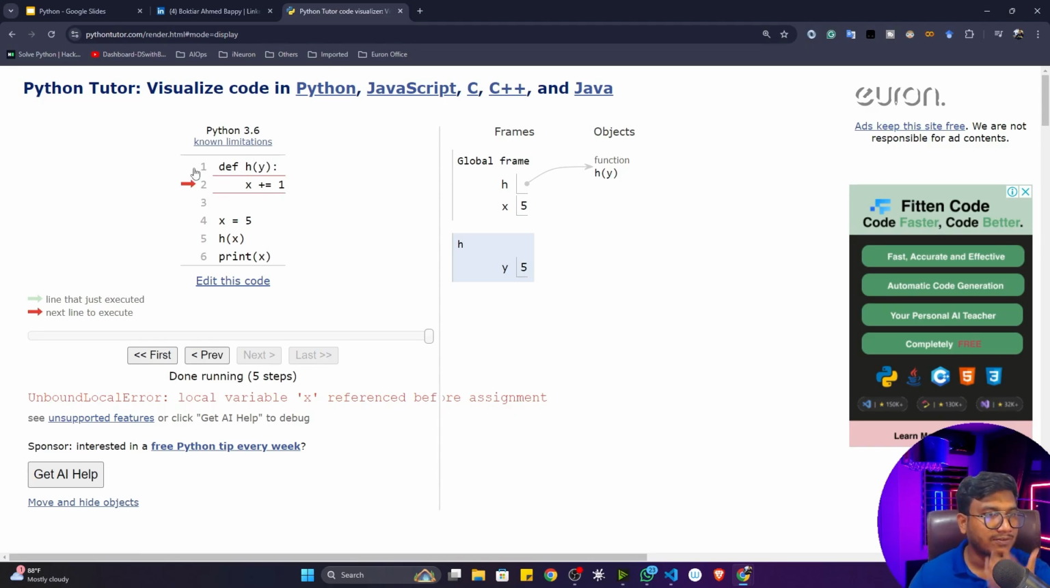Now what is happening? First of all it is creating one global frame, and we saw in global frame this is the global variable x is equal to 5. Then my function is getting called, and you can see my local variable is y here. Now here I'm trying to perform this particular operation, x plus equal to 1. So what will happen?